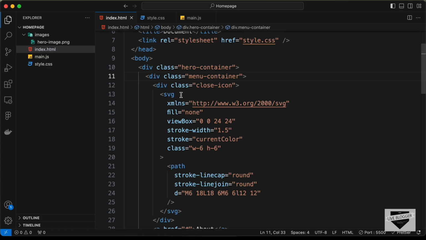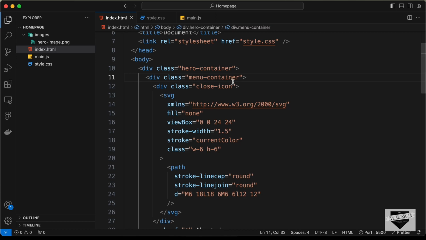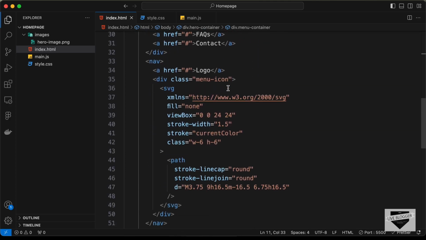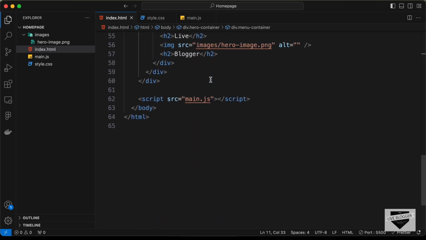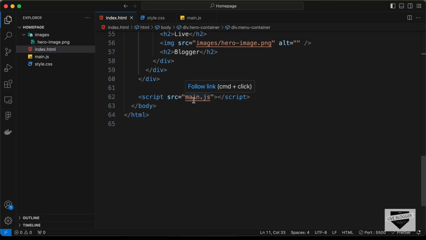So let's go ahead and quickly add the functionality of this menu icon. For that, we need to reference the menu container because we need to add and remove the active class. We need to also reference the close icon because we need to remove the active class. And then we also need to reference the menu icon. So let's reference all of these elements in our JavaScript file. We have already linked it over here.